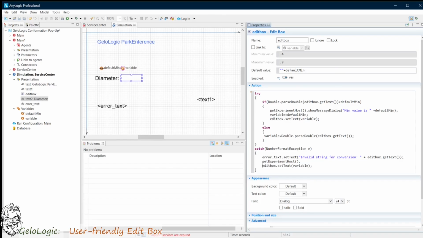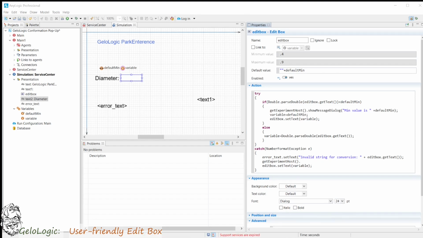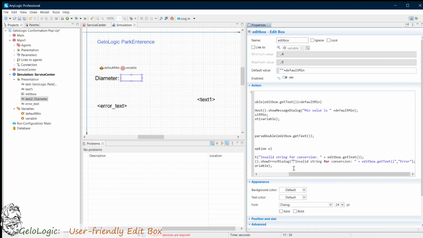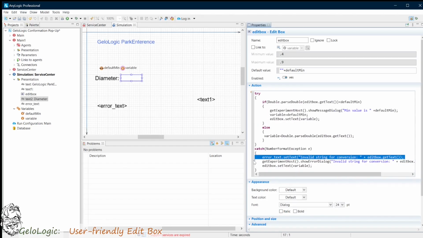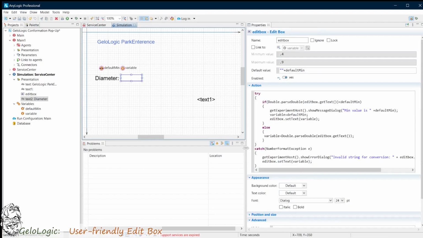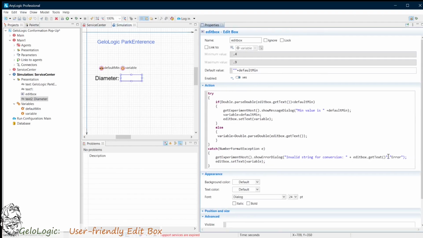We have one more message. Let's do something different here. Call showErrorDialog, so we will have it here. Let me change the message. Okay, we don't need the error text anymore. This one is a header. I could say here, your error.